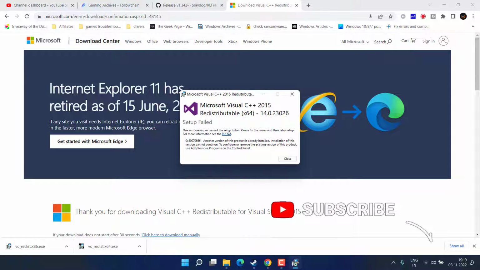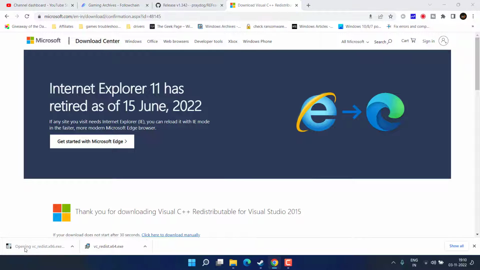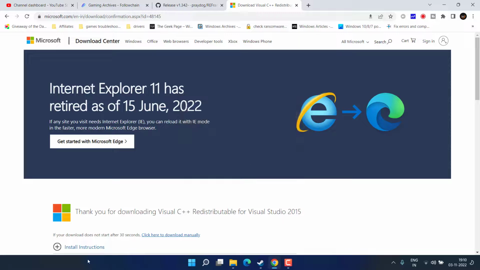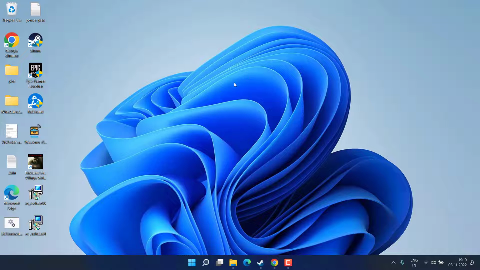As it is saying that another version is already installed, if you have already installed it in your system, then it is good. If you haven't, you need to install both the options, x86 and x64 versions. This one is also installed in my system. That's why it is giving me the option to repair or install. So make sure you install both the versions of Microsoft Visual C++ to fix the issue with Resident Evil keeps on crashing or not launching at startup.